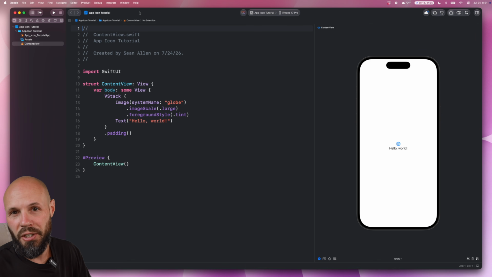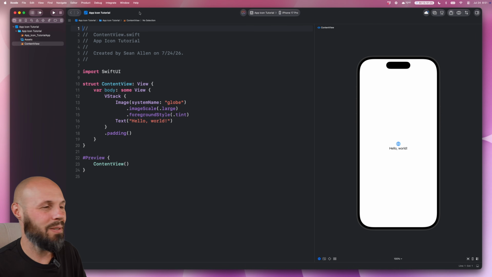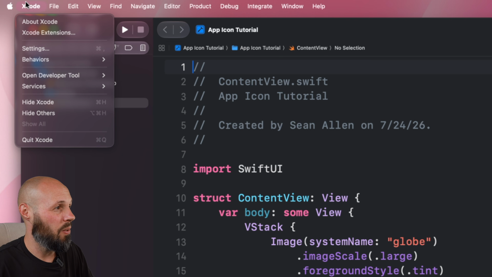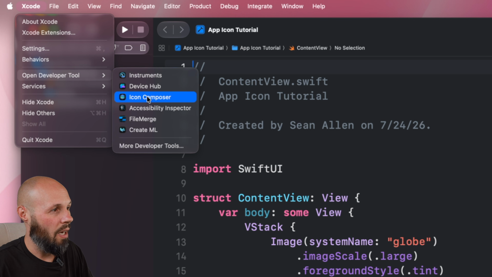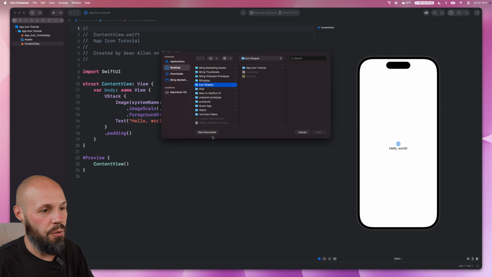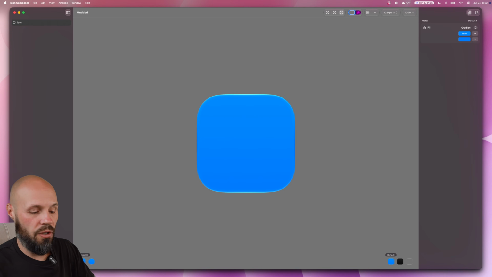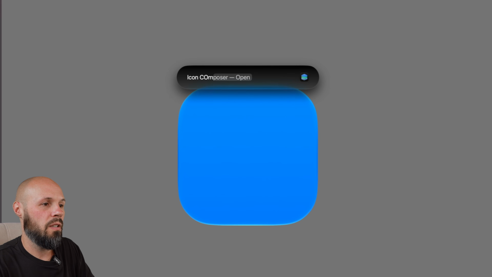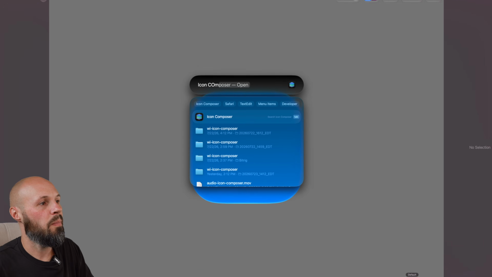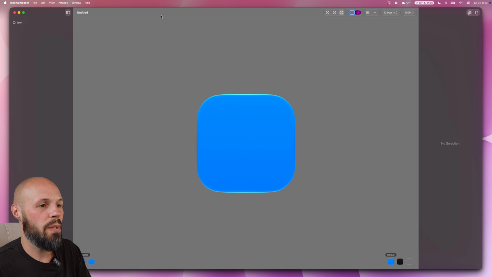The first thing you need to know is how you even get to Icon Composer. Here I am in Xcode, a brand new project. To be honest, the project doesn't even matter because I'm going to go to Xcode, open Developer Tools, Icon Composer, and then tap New Document. And now we're in Icon Composer. Or you can open up Spotlight with Command Space and type in Icon Composer, and it'll pull it up right there. But now that we're in Icon Composer, let's rebuild the weather icon to show you this in action.